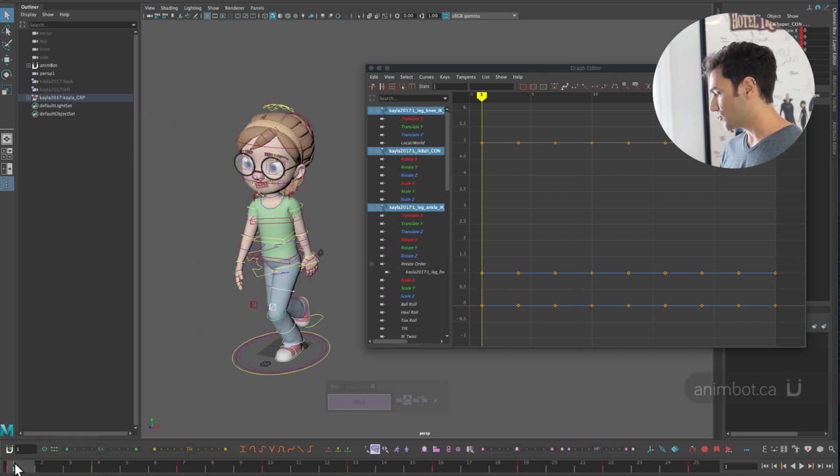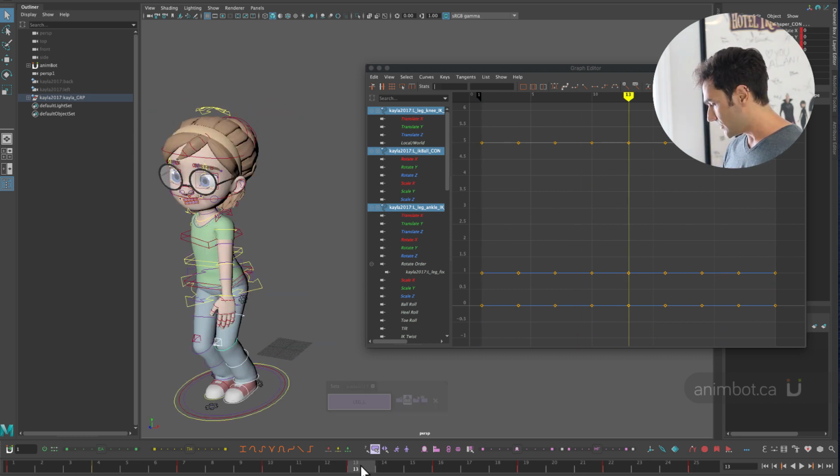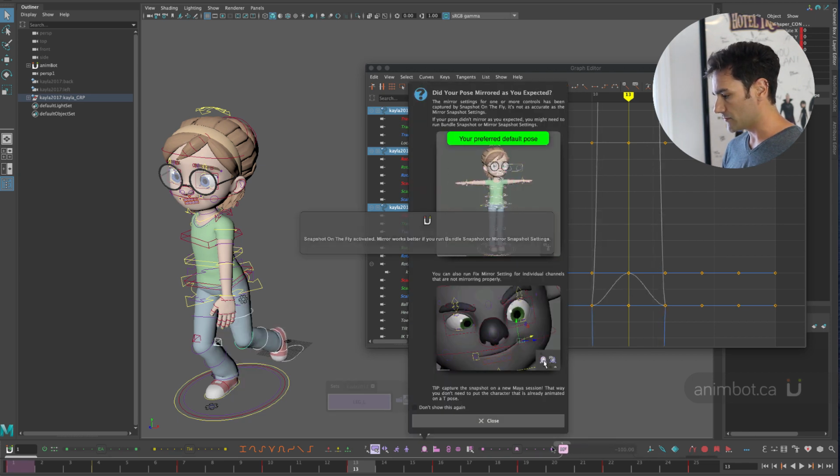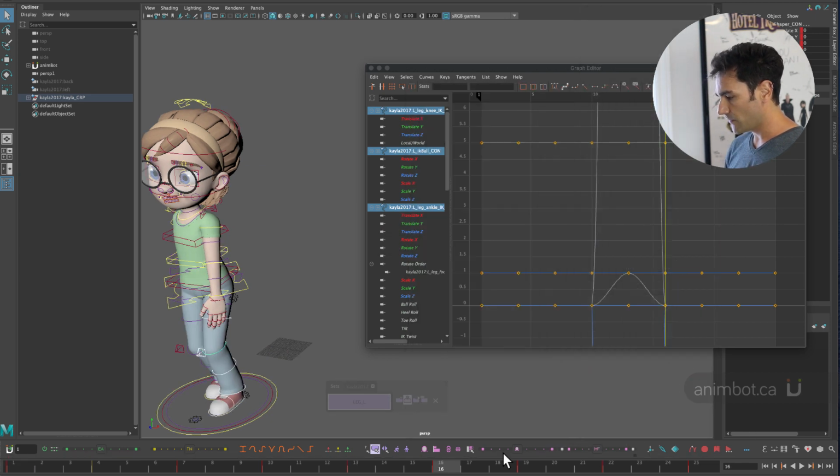Here I have a 24 frame cycle. What I'm gonna do here is click on this button here and pick frame 1. And now that I'm on frame 13 on that leg, I can just mirror to that pose there. And you can keep doing this for all the poses.